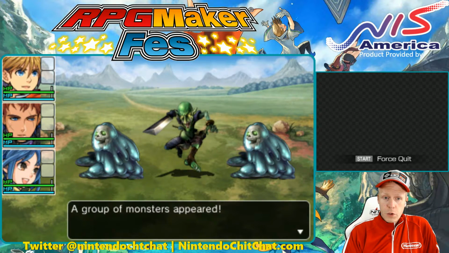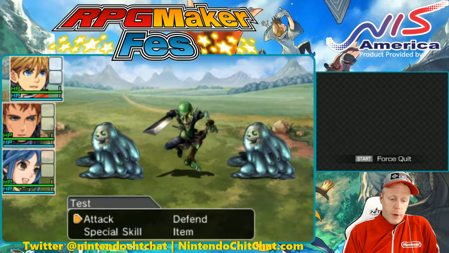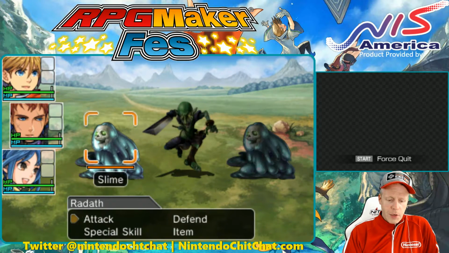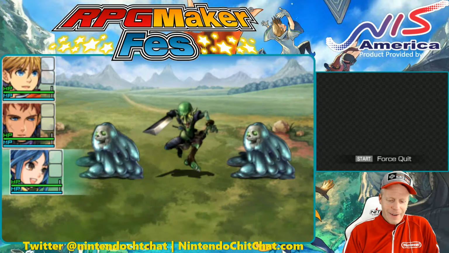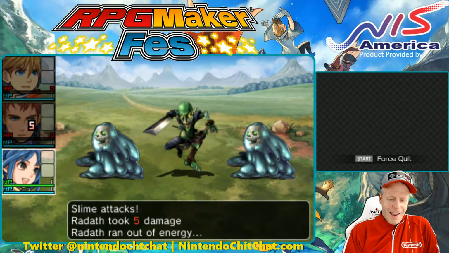Here is our first group of monsters that actually appeared randomly. We have slimes and a goblin. Now our characters are very, very low HP with nothing even equipped, I don't think. So we'll see what they do here. Probably nothing, probably die. Yep, they'll die. But this is kind of a cool feature you can do. You can test the battles.